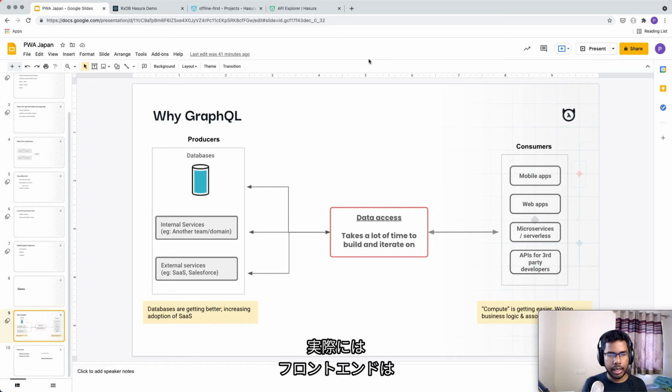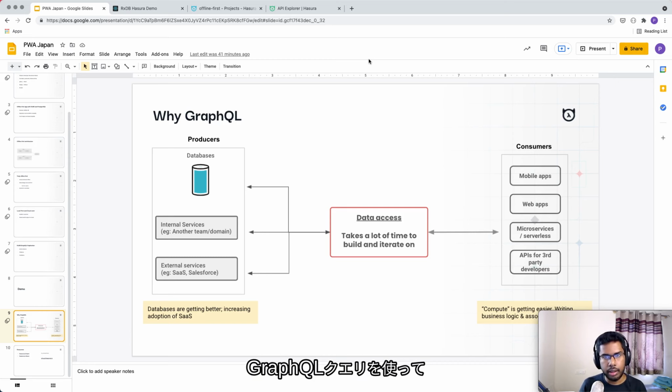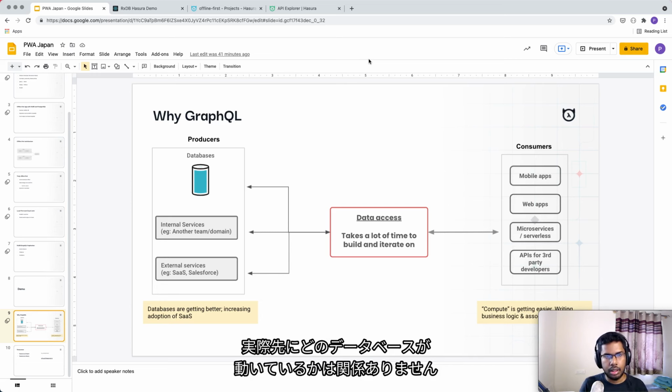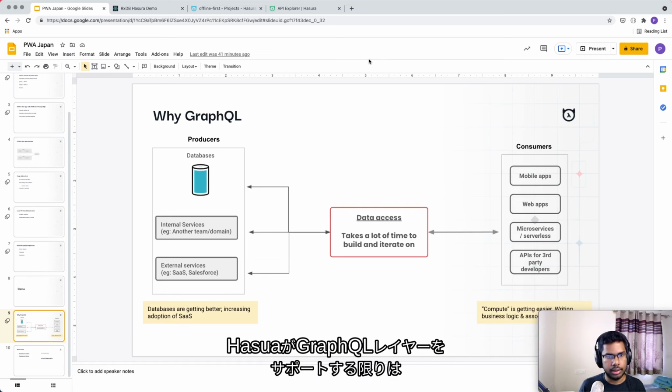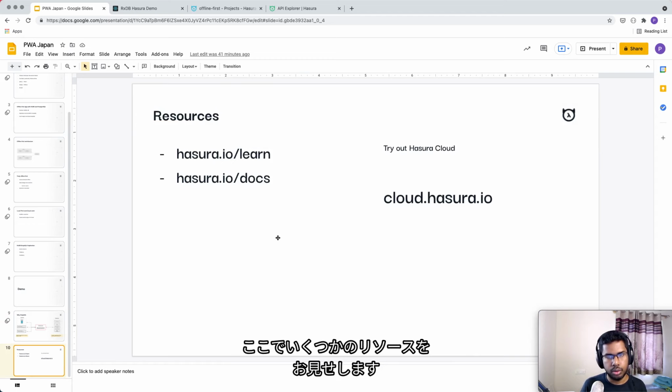In fact, the front end doesn't need to worry about what database is being used at the backend, as long as it's using a GraphQL query to fetch and push data, right? So the mutation and the query is all that matters for the front end. The underlying database really doesn't matter. So you can actually sync offline data with any database of choice, as long as Hasura supports that through the GraphQL layer, right?